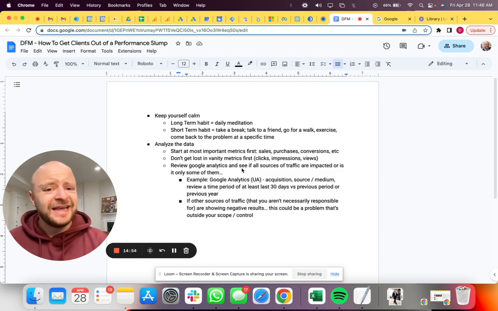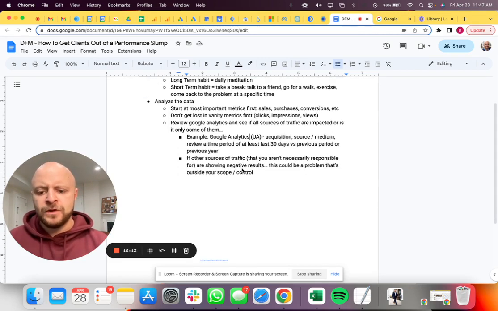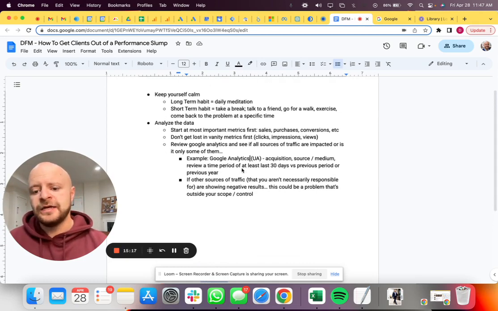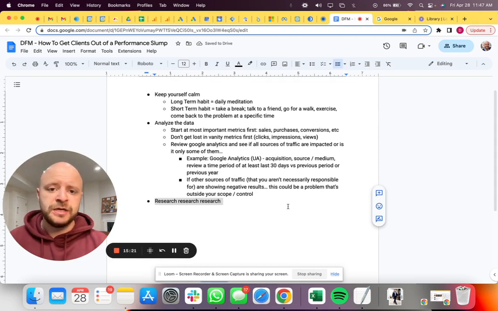If you're running paid campaigns, a platform update like Google's Performance Max or Apple's iOS 14 a couple of years ago to Meta, that is going to be more significant and more immediate, but only really with paid campaigns. That's really what I'm mostly discussing, paid campaign results. Yep, all right. So those are some helpful tips on how to analyze data and see where you go from there. Next tip, research, research, research.